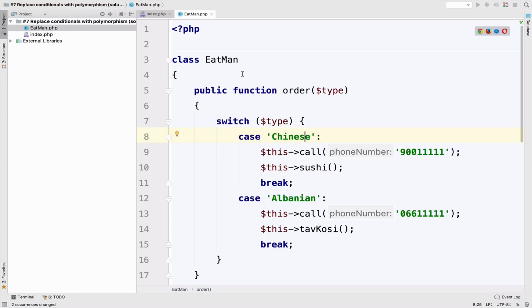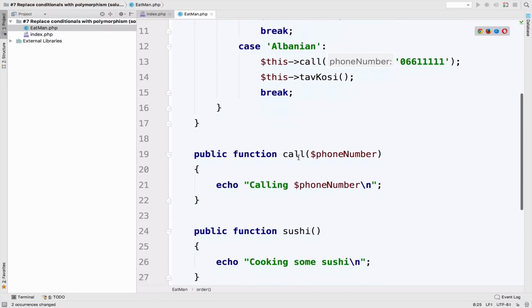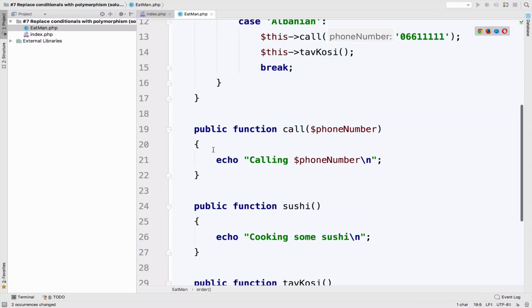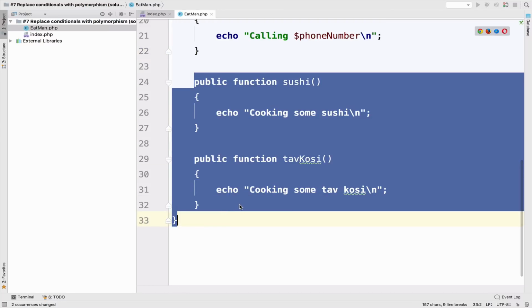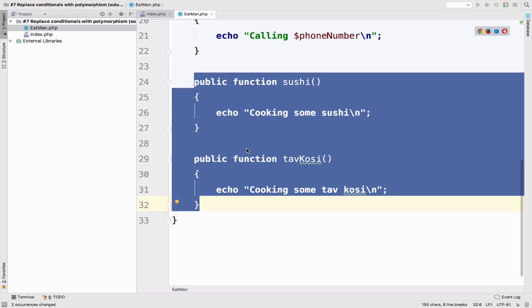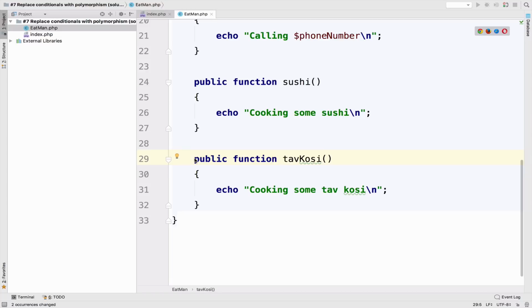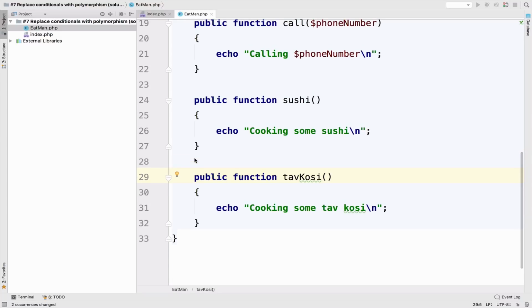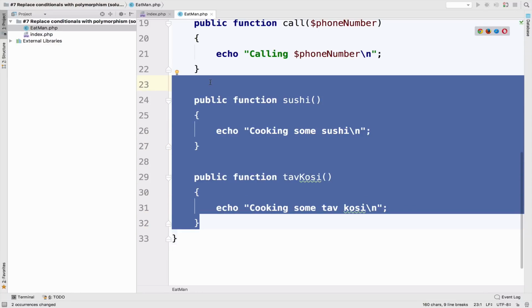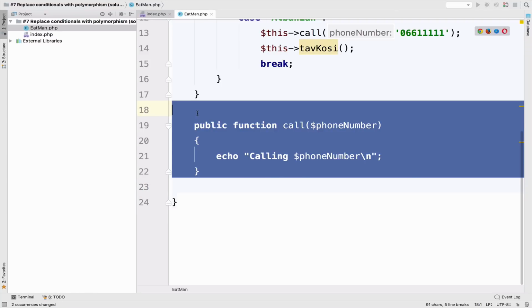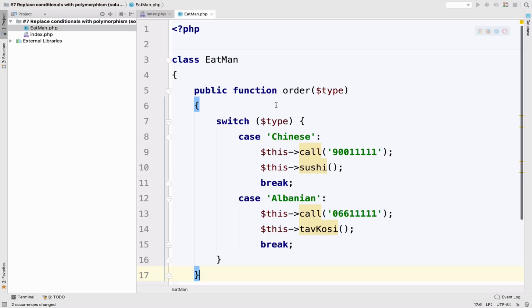Now we have this class Itman. As you can see, we have an order and we have a call function, a sushi and a tavkosi. These two functions should not be part of this class because sushi is just for the Chinese restaurant, and tavkosi is just for the Albanian restaurant. Imagine that if we extend this to a vegan restaurant, then we have to add another function for the vegan restaurant. This is not good. So what I'm going to do is delete the sushi and tavkosi functions and, of course, the call function. For now, we just have the order.